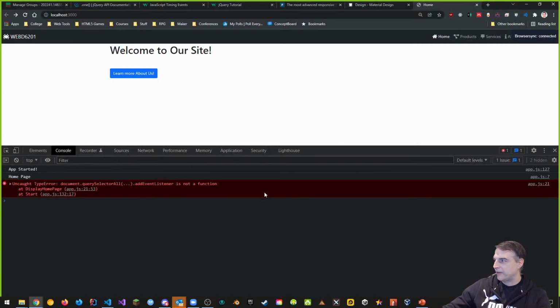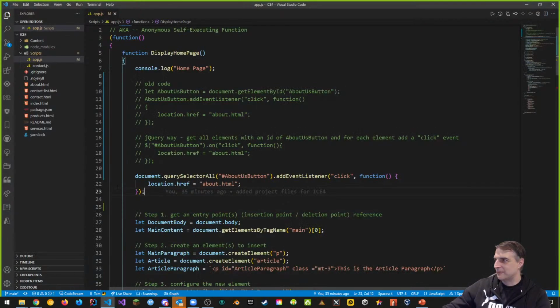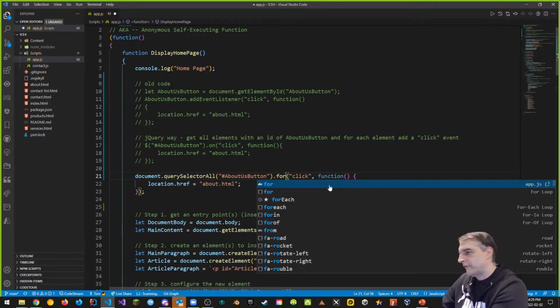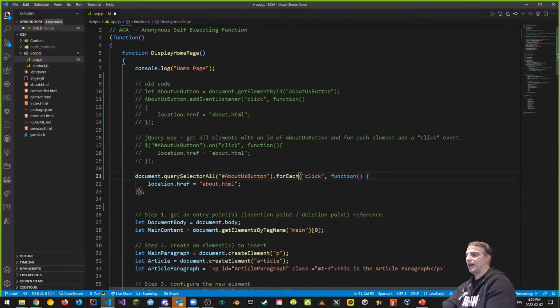Let me show you. If I go back, because it says add event listener is not a function on my query selector all. It doesn't compute, right? What I need to do to make this work is a lot more code than this. I'd have to use a for each, right? For each. Let's do that.